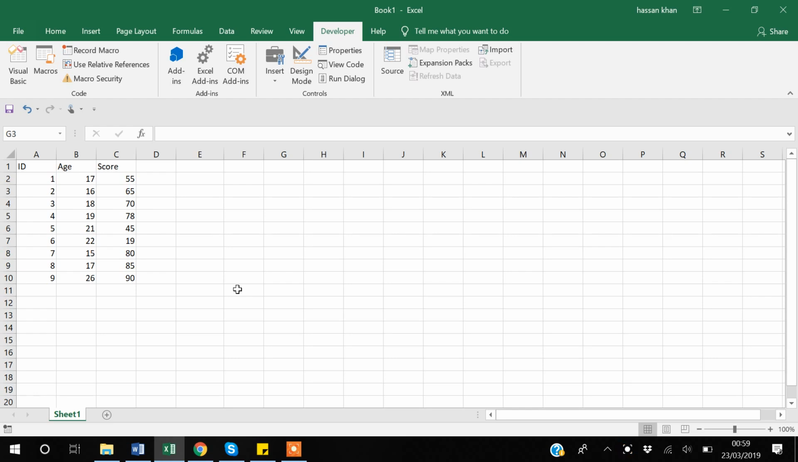For this video I will be using this hypothetical data that I have just created for you guys. This data is very small. Suppose we collected the data of 9 students. We have this ID variable, then we have the age of those students, and then we have a variable which is the score that they got in a test.